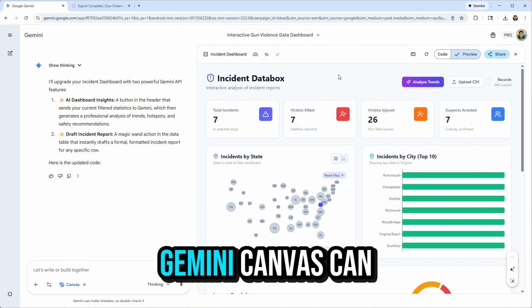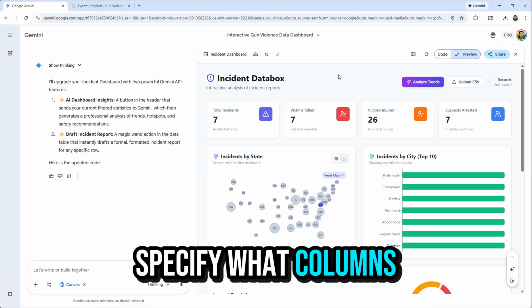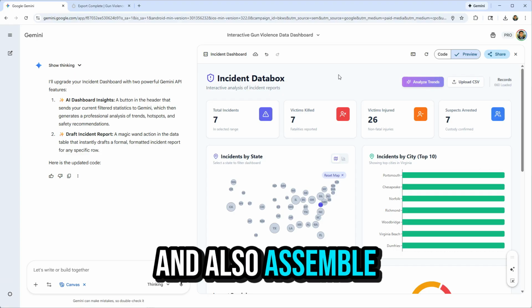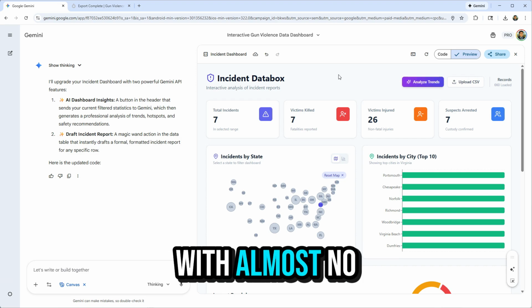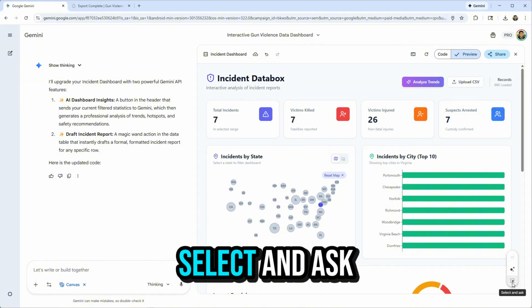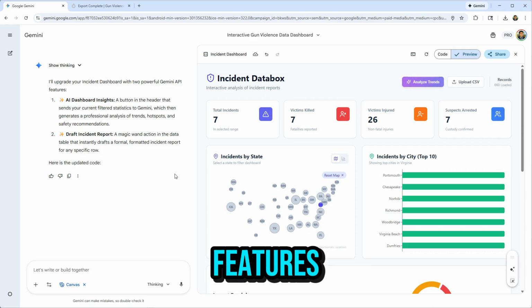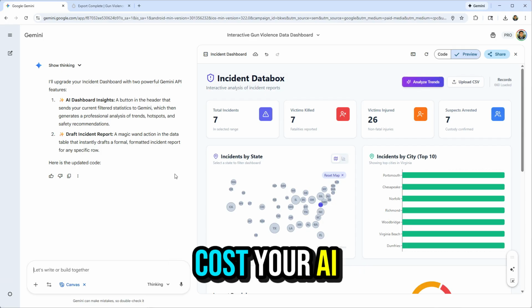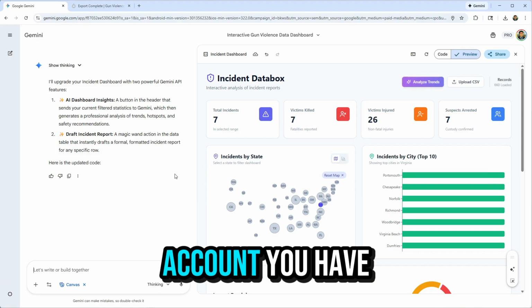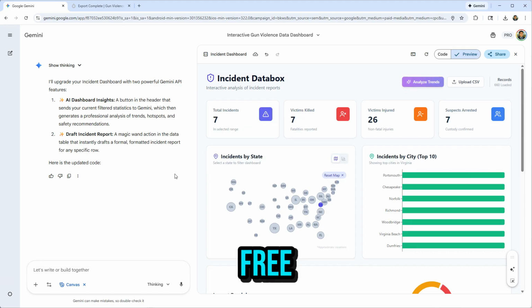All right, as we have seen, Gemini Canvas can analyze your data structure. You don't need to specify what columns or what data types you have. And it can generate charts and also assemble a working dashboard with almost no setup. You just need to type your requirements either using this select and ask function or type that into this chatbot. And you can also enable those AI features. Just keep in mind that those AI features do cost your AI credits. So it depends on what kind of Google AI account you have. For most users, we do have some free tier that we can try some AI functions for free.